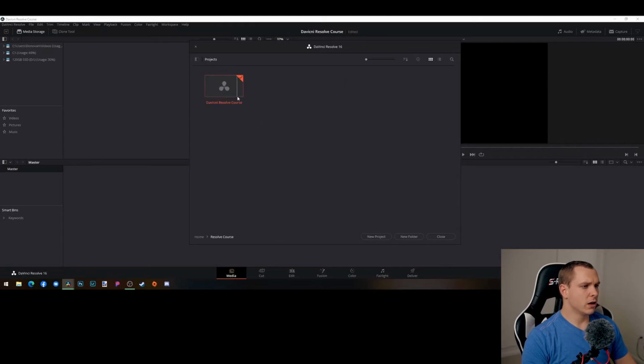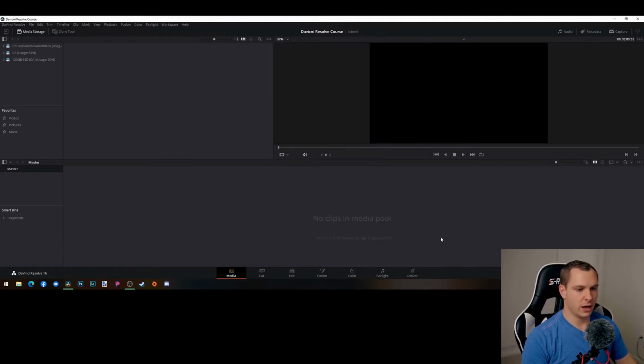So I'm going to go into here, and this is the one we're already working on. So I'm just going to close this window. But if you're opening this for the first time, or if you're opening it back up to work on it on another day, you would double click on this to open up your project. So let's go ahead and get into our project.